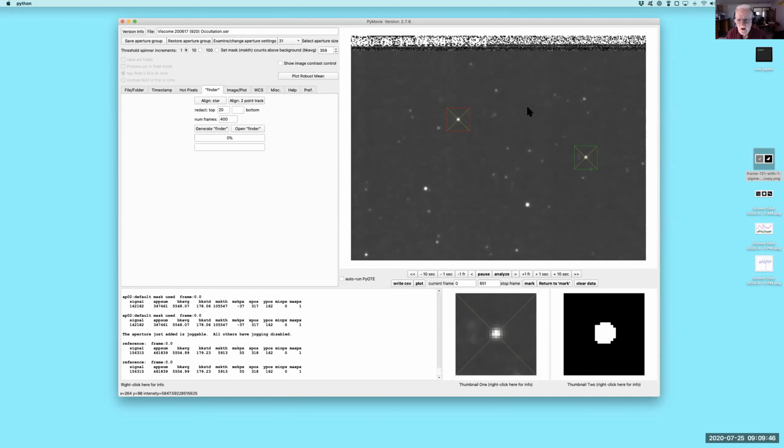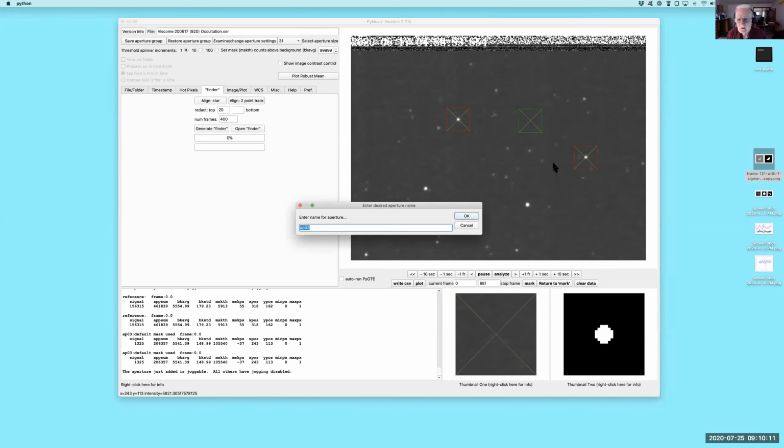Next, I would find an area where there is no star, and it's very important to use a finder frame for this because the star field's pretty rich here, and so it's not all that easy to find a place where there is no star. I will add an aperture, which is a static aperture. There's nothing to snap to, so you just want it to pop into place. And I'm going to call that no star.